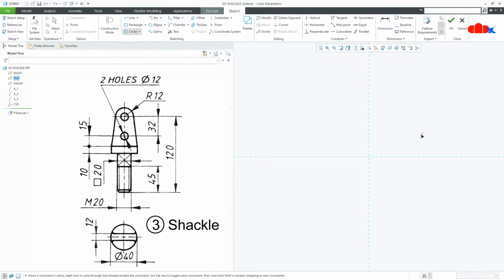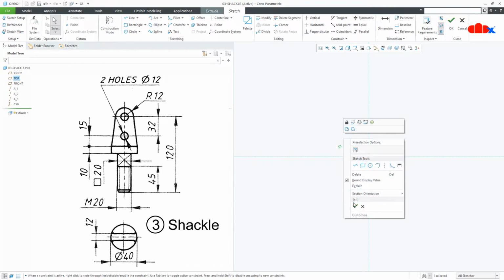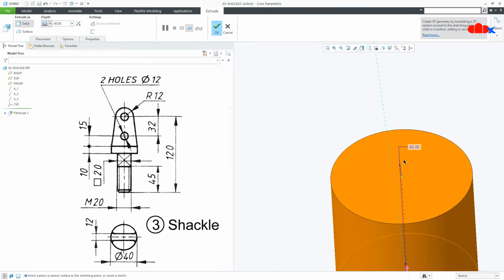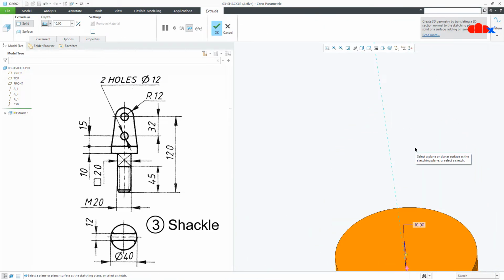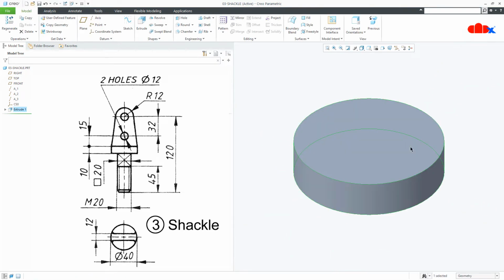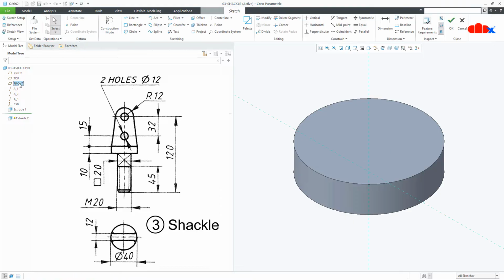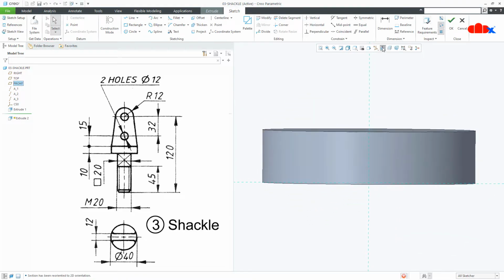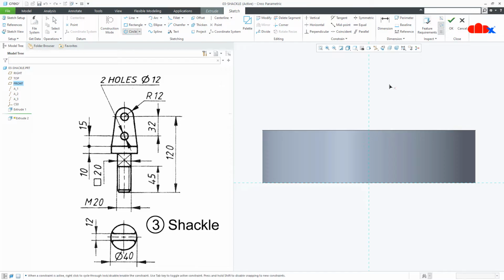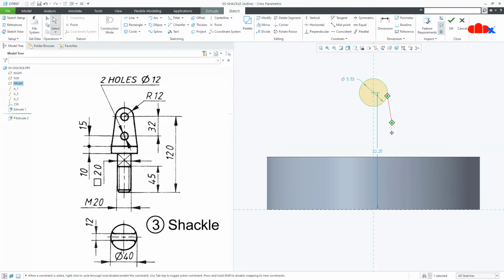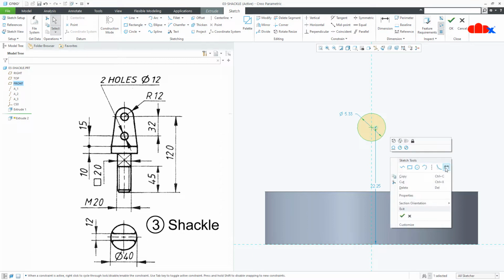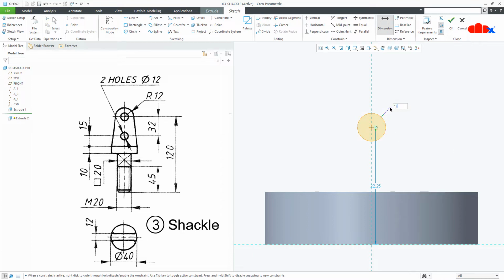Now draw a circle. Now the circle dia is 40, so make it 40 and say OK. Now the thickness is 10, say OK. Now the next feature I will create is this feature, and for this go to extrude onto the front datum plane, normal. Now first draw a circle. Now the radius of this circle is 12.